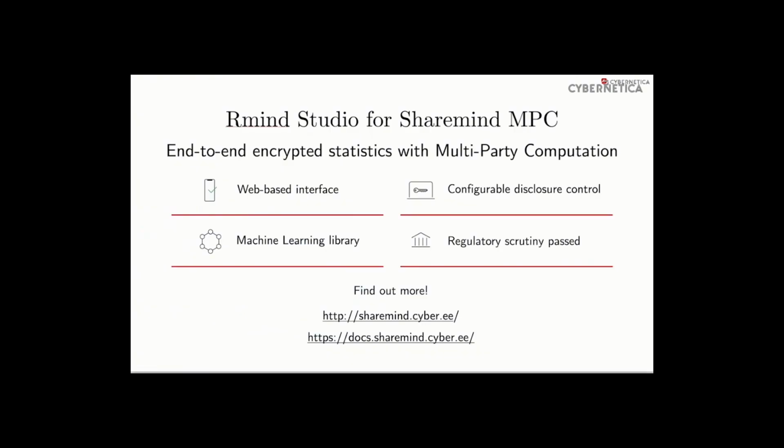Thank you for viewing the Rmind Studio demo. Rmind Studio is an end-to-end encrypted statistics tool powered by multi-party computation. It has a helpful web-based interface with full user documentation, configurable disclosure control, and the machine learning algorithm library. It has been passed through regulatory scrutiny in real-world deployments. You can find out more on the website.